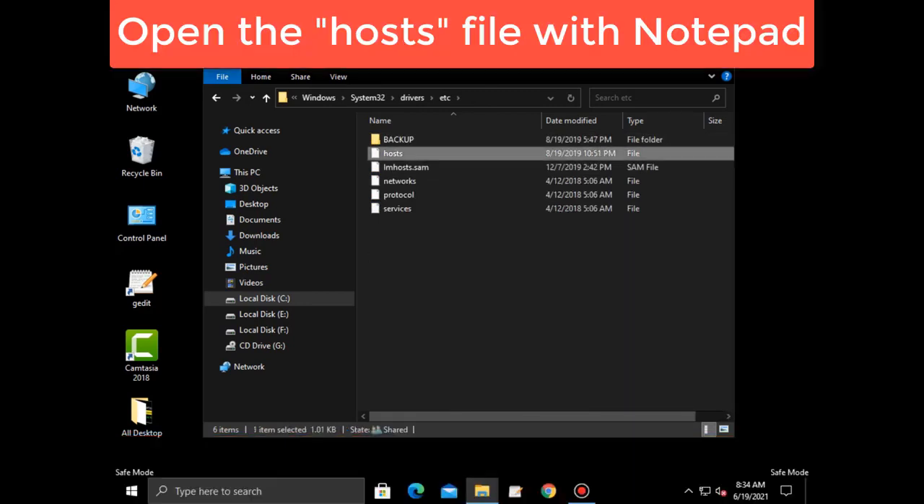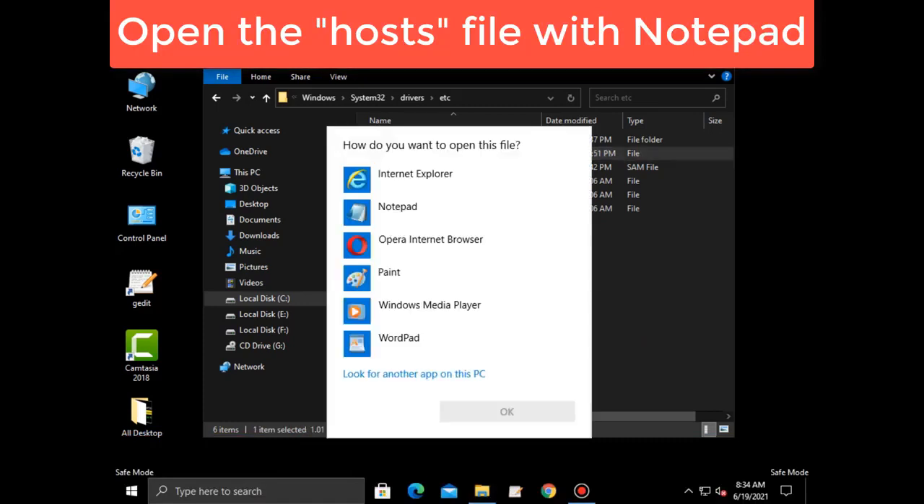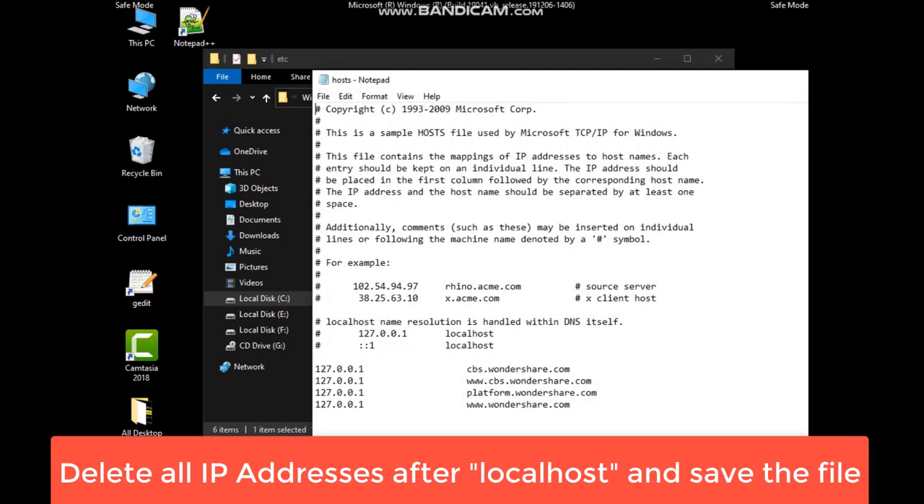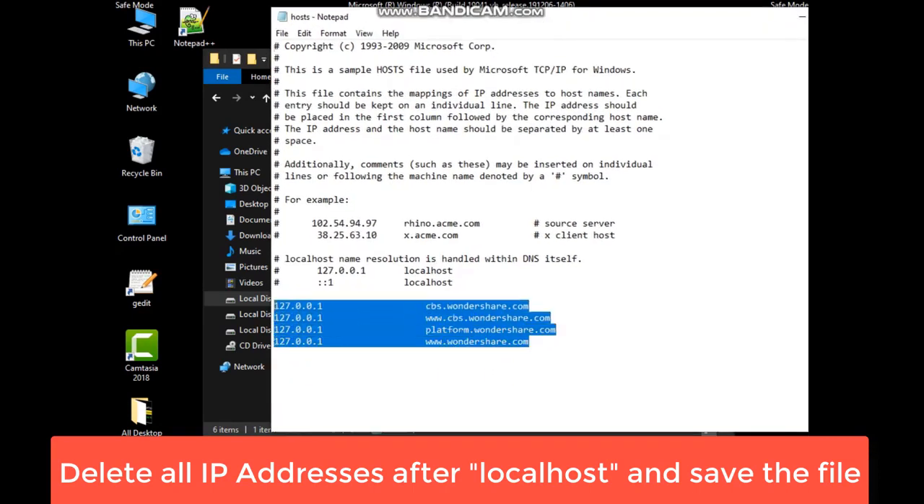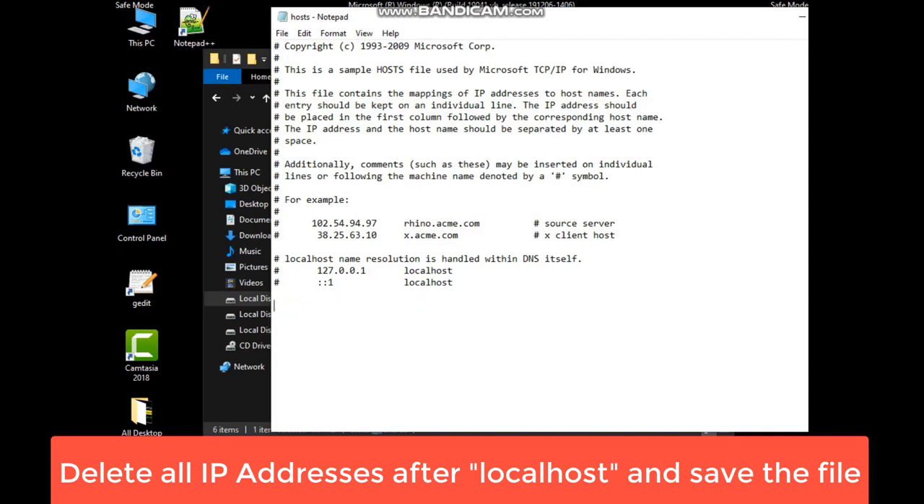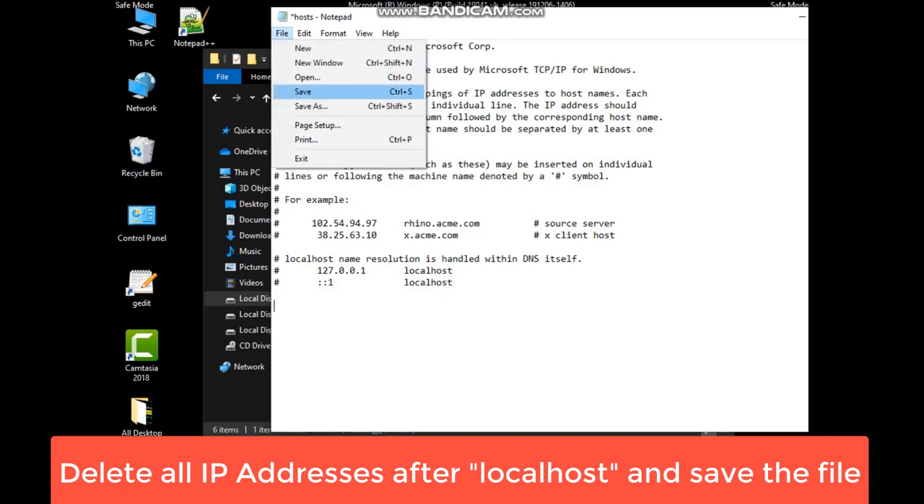Open that host file with notepad, just like I am doing right now, and then we have to remove all the malicious IP addresses from our host file. All the IP addresses down below the localhost, remove them all and save this file.